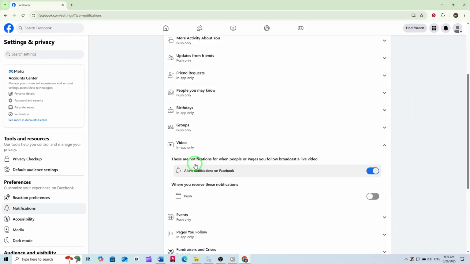And that's it. With push notifications enabled, you'll always be the first to know when your page starts a live video, helping you engage with your audience right away.